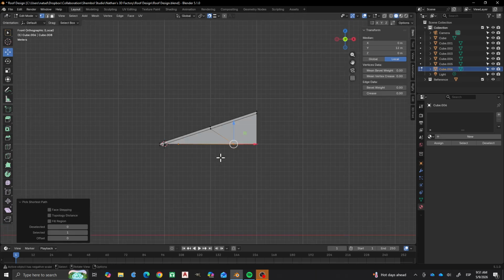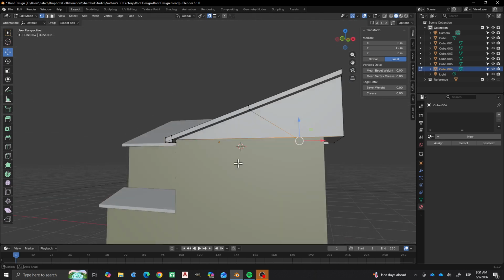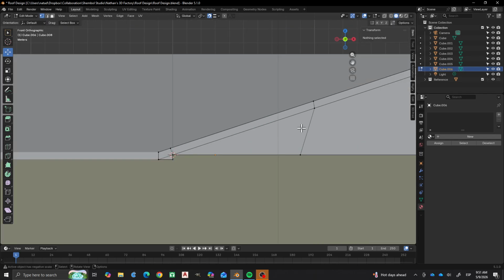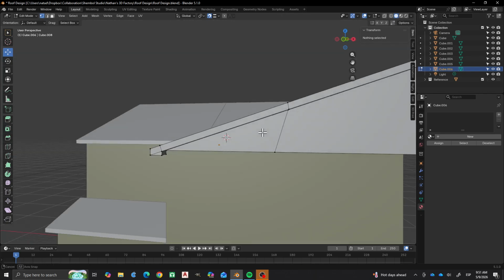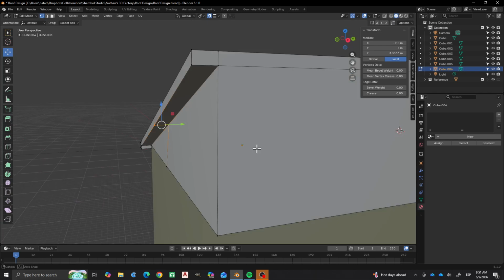Okay, so what I want to do is take this back into the edit mode here, and take it back into the non-local. Alright, so we need to get these together so that they are in the same plane. Okay, there we go.